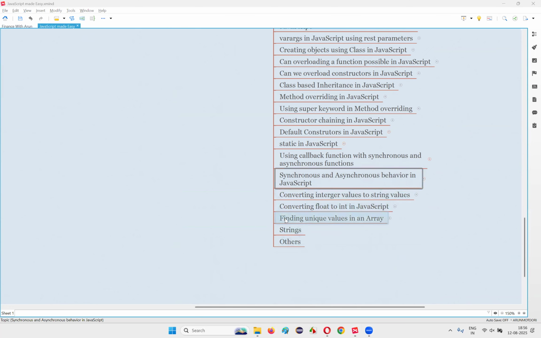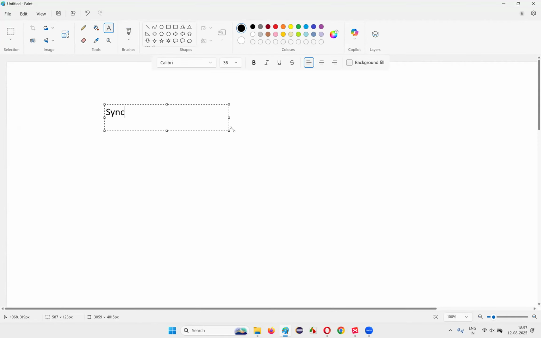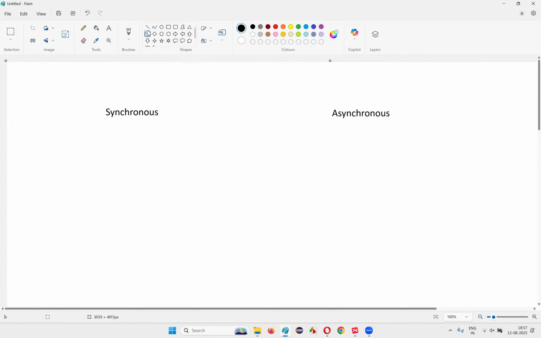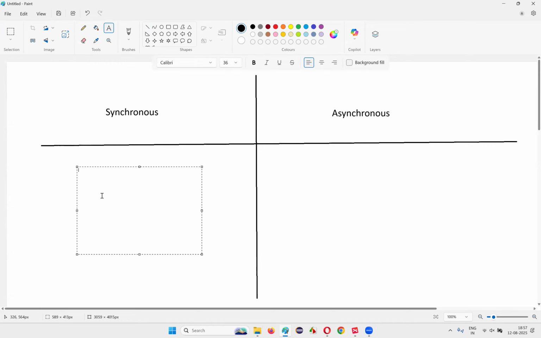So in JavaScript programming, what is meant by synchronous and what is meant by asynchronous? Synchronous behavior in JavaScript programming and asynchronous behavior in JavaScript programming. Let me give one small example here so that you will easily understand what is meant by synchronous and asynchronous in JavaScript programming. For example, you have a program.